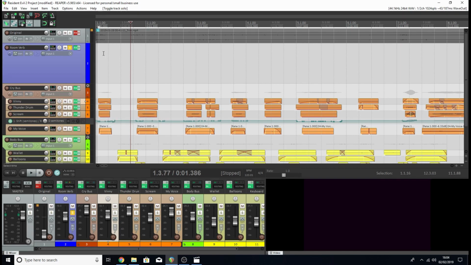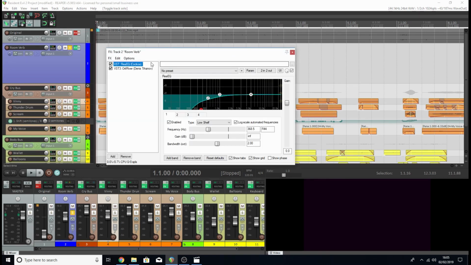So if I play this track on its own, there you go. You can only hear the reverb, which again is quite nice for mixing purposes, to have a track dedicated to the reverb of the room. Let's quickly take a look at the reverb I added.